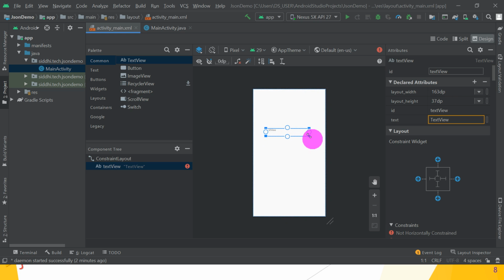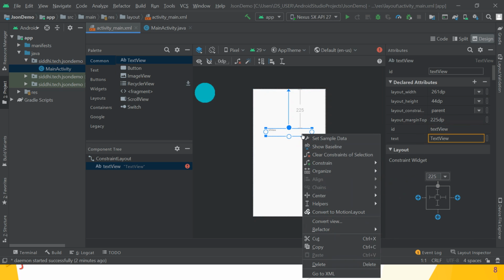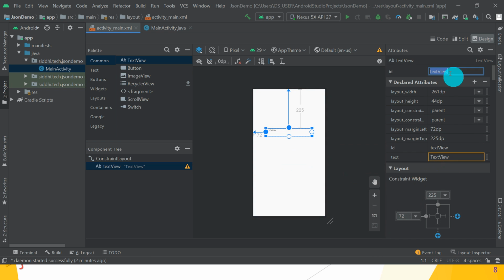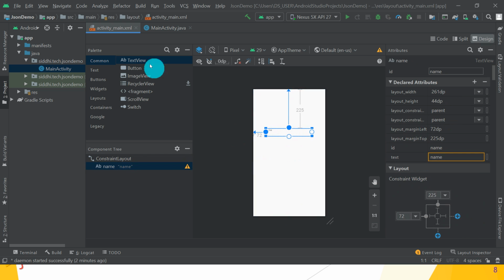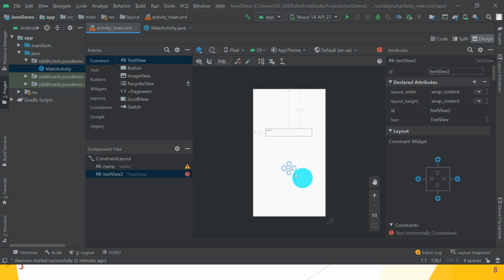Okay, then give the constraint to your text view, that is parent top and from parent start. Great. Then what is the ID? Suppose this is for employee name and current text is name. Okay, so this is for first text view, then drag and drop second text view. Okay, so as per your requirement you can resize it.